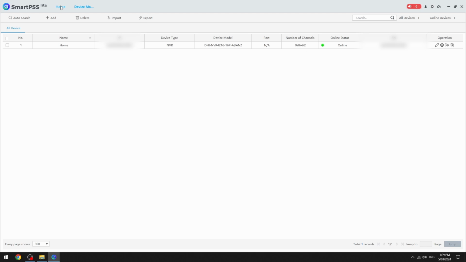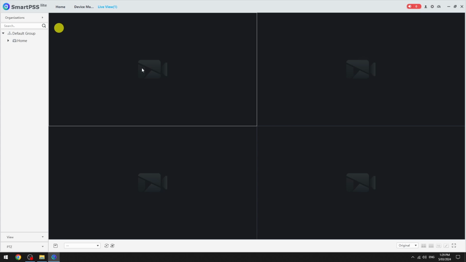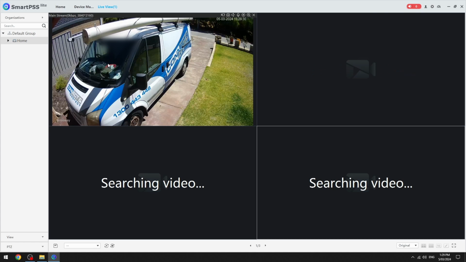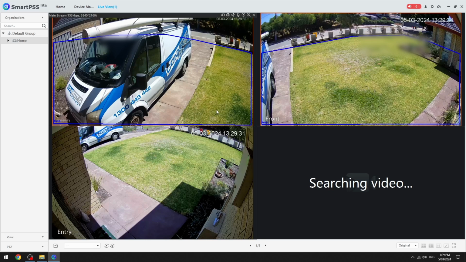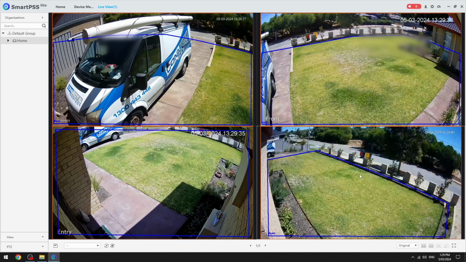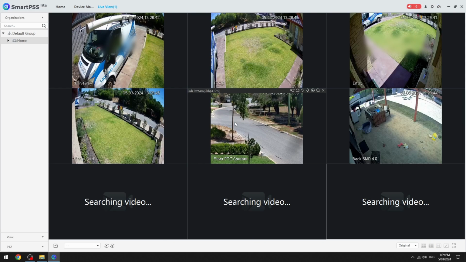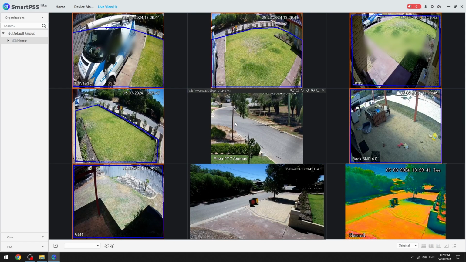Alright, now we can go to home, select live view, and we can drag and drop home into one of the screens here, and it'll start playing the first 4 cameras for us. If we want to view more than 4 cameras at the same time, we can change the view on the bottom right there to 9, and it'll load all 9 cameras.